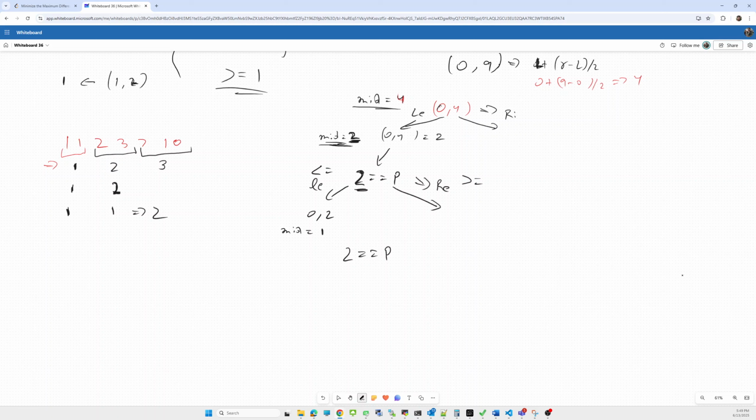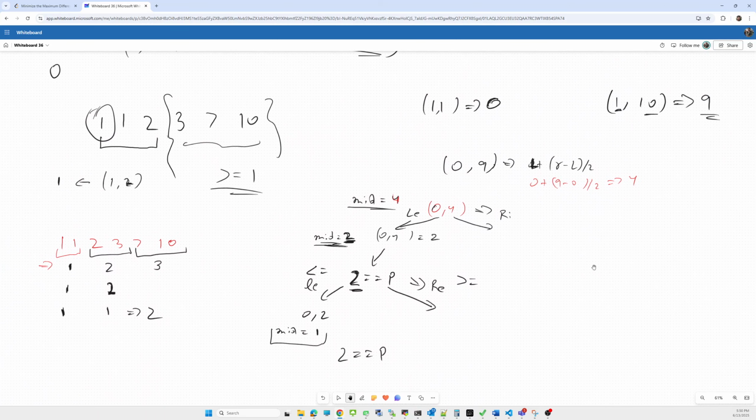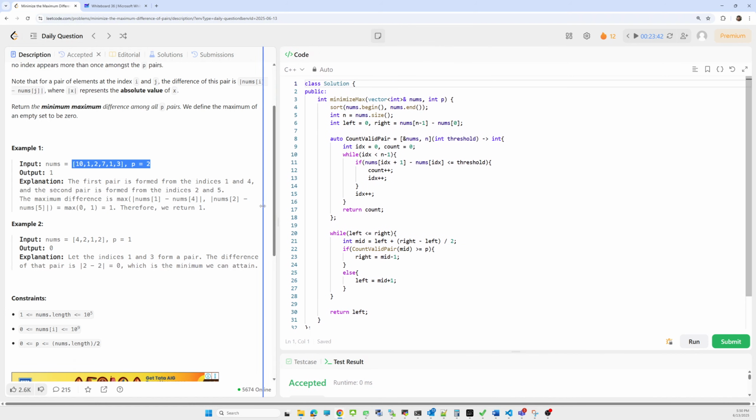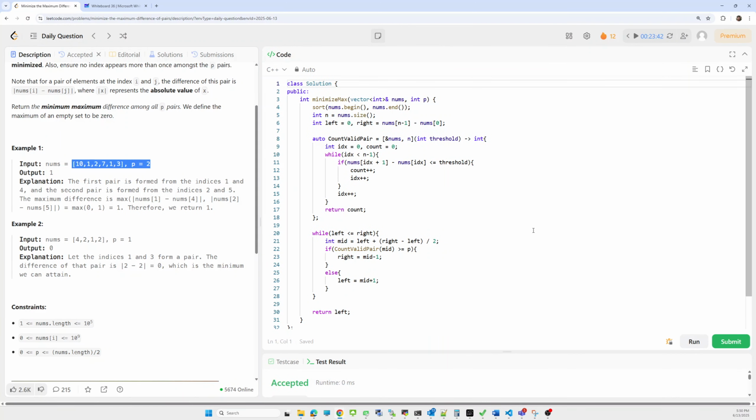Okay. In the same way we'll go further, and in the end we have to return the middle target value, whatever the left pointer will point to. Okay. So is the approach of this binary search clear? So based on that we'll look into the C++ code implementation. How can we implement this?